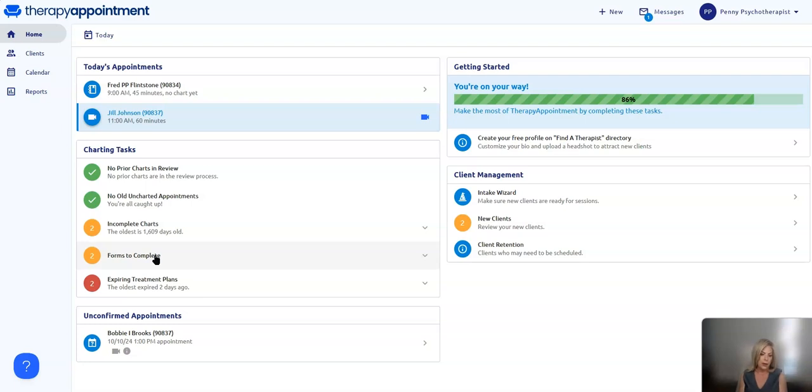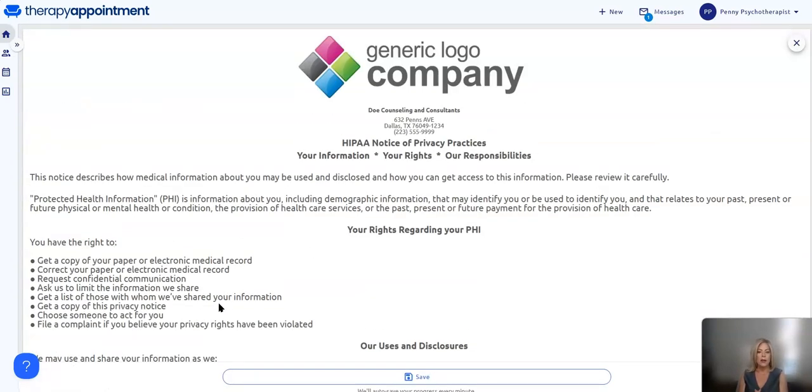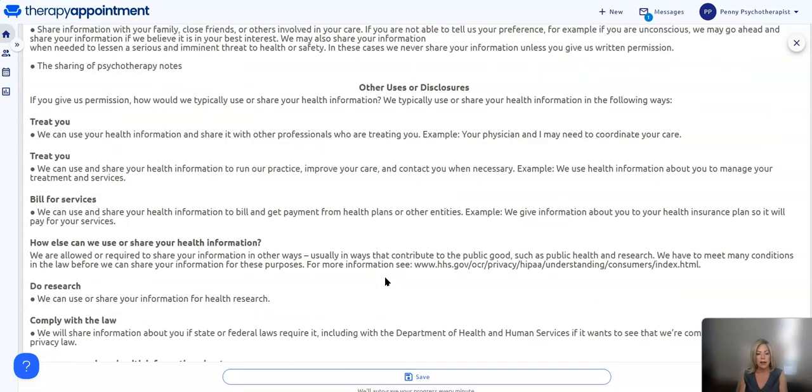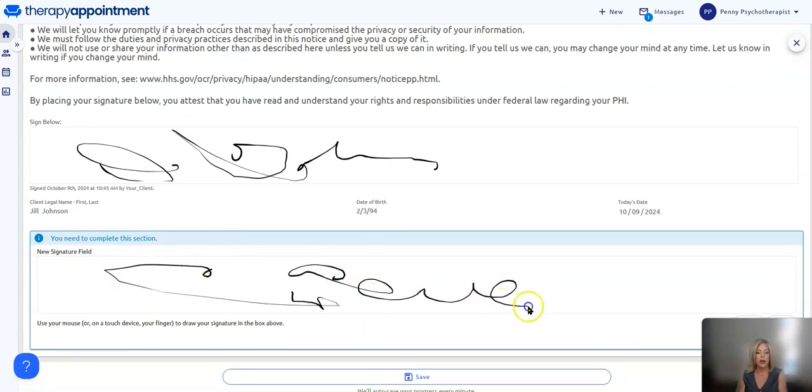So your practice may be determining this for you, but one of the ones that I in particular like to use, my client Jill has completed for me adult intake and assessment and HIPAA notice of privacy practices. So the HIPAA notice of privacy practices is here because my client has signed it, and I also need to sign it. So this section is here so that I can add my signature and hit save, and then it will take care of completing that for me.